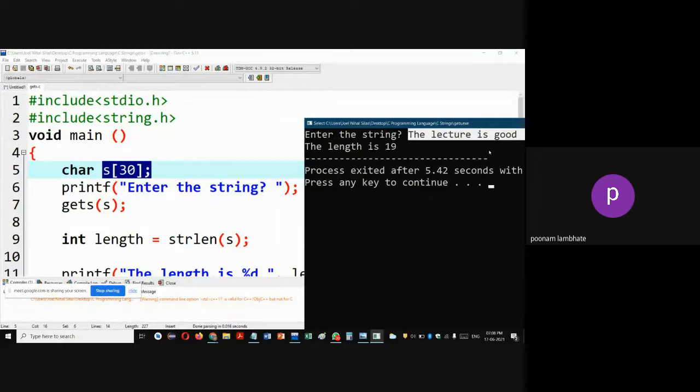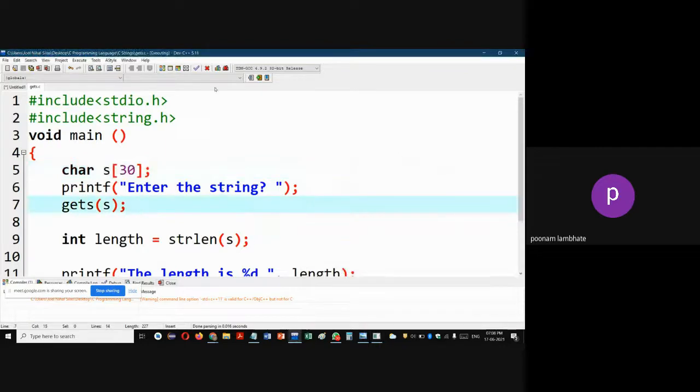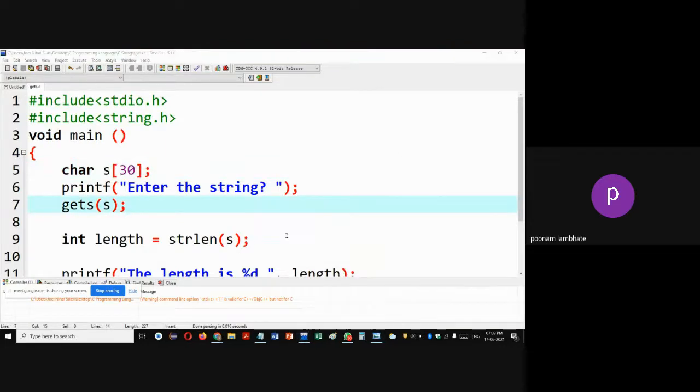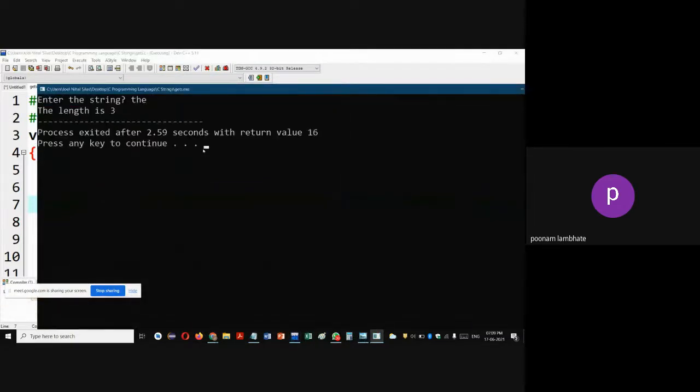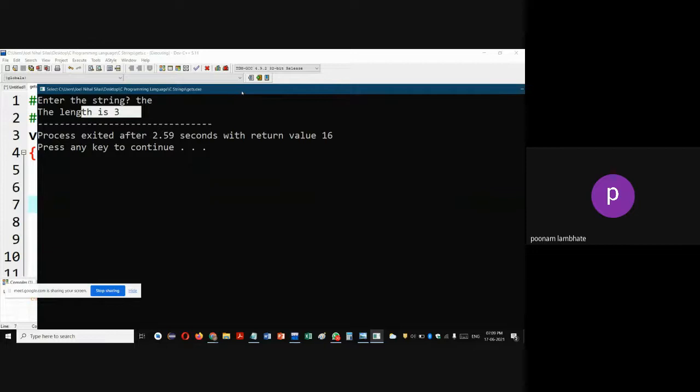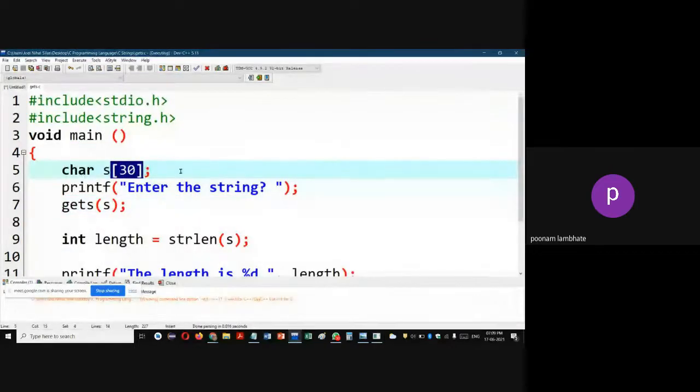But as I said, whatever you display is only your string. Other than the null character, everything will get displayed. So length is 19, but size will be 20. Size includes the null character. If I enter a string of 3 characters, the length is 3. So it doesn't depend on your declaration size. Declaration size is for what? It indicates the maximum length of your string. You can enter a string which is of lesser length.